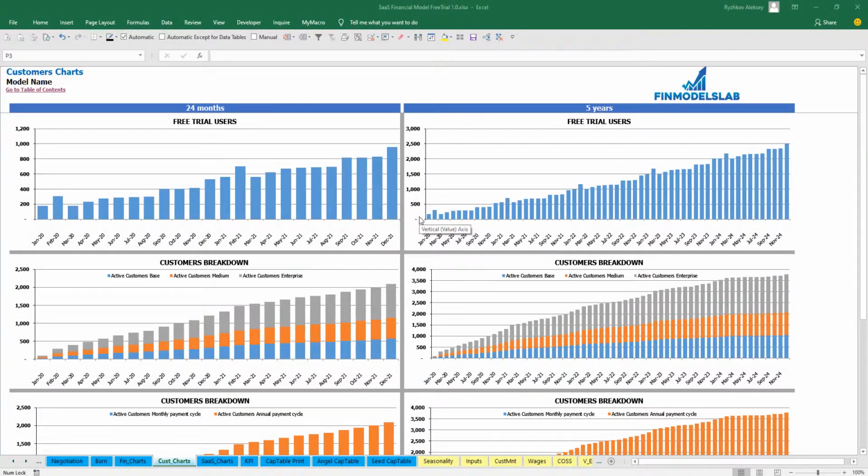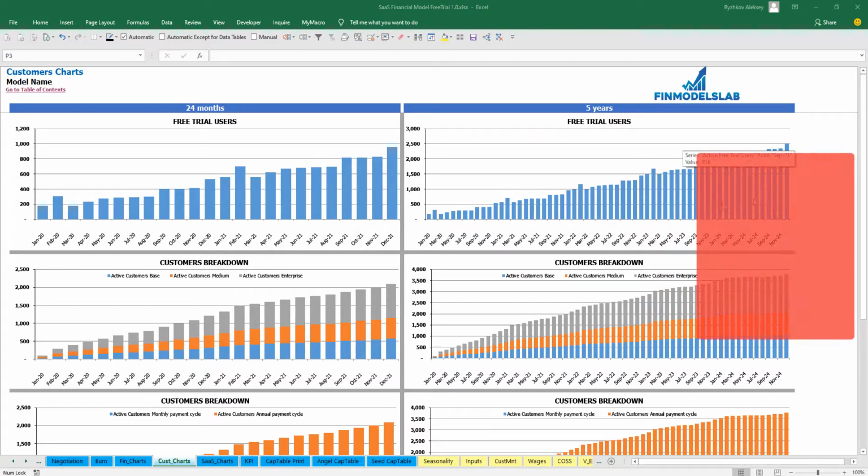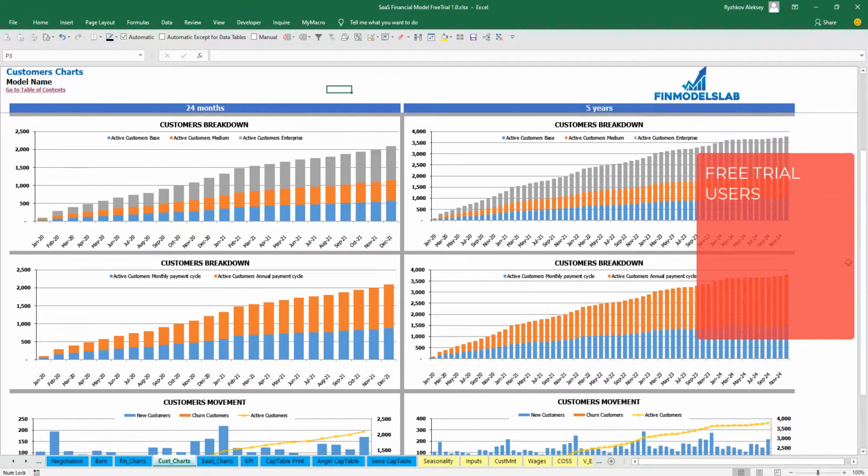On the Customer Charts tab, you may see 2 sets of charts with main customer metrics. These sets of charts are 2 years broken down by months and 5 years broken down by months. On the first set of charts you may see the free trial users, which means active free trial users by months. The next chart will show you the customer breakdown by main revenue streams, base, medium, and enterprise by default.